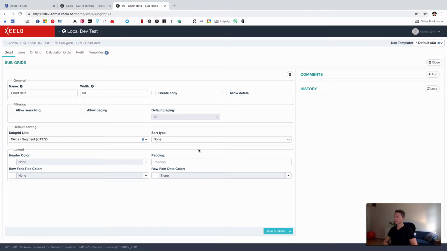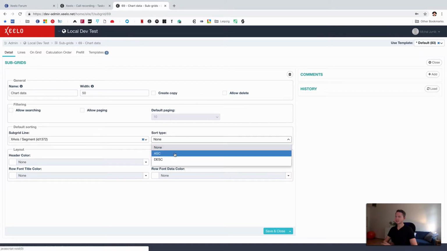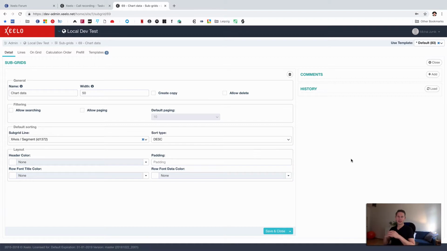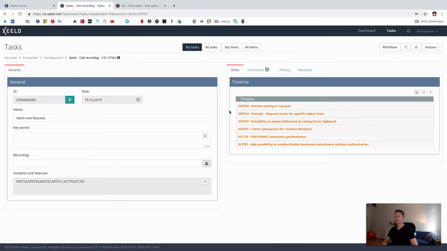Then you just need to set the sort type, like ascendant or descendant. So let's choose this one. And all items in the subgrid will be sorted according to these settings, right? So this is the first feature. Let's go to the next feature.